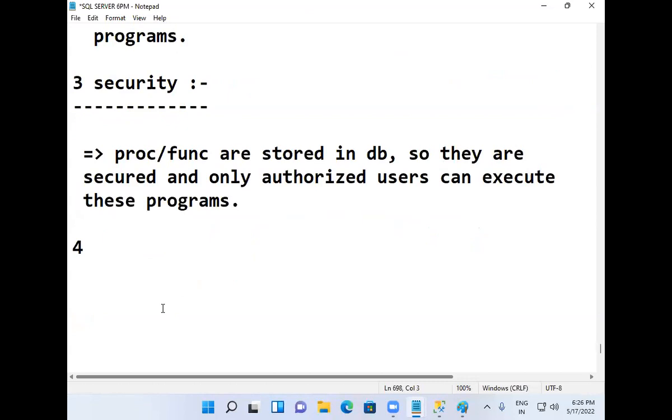Because they are stored in the database, they can be reused. They are stored in the database, that's why they are secure. So what are the advantages of storing the programs in the database? Security plus reusability. Earlier, what we stored in the database is data. Now we are going to store programs in the database.